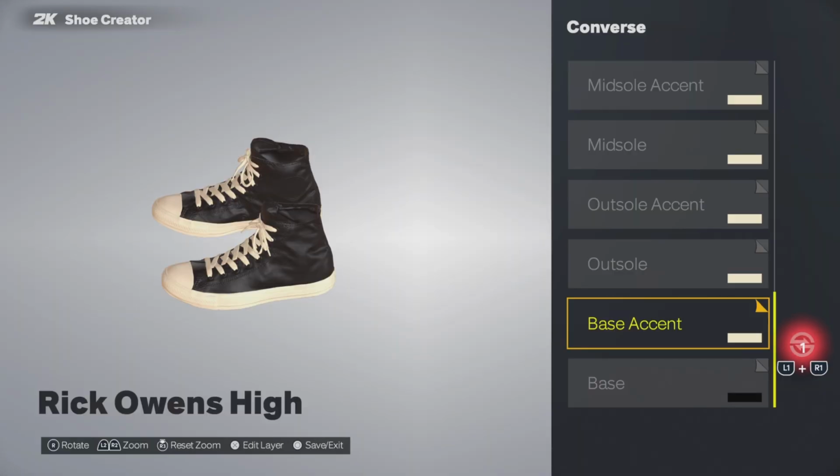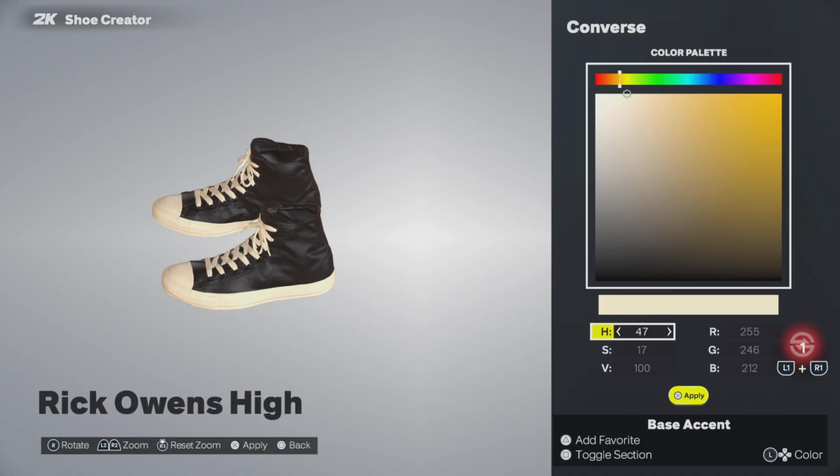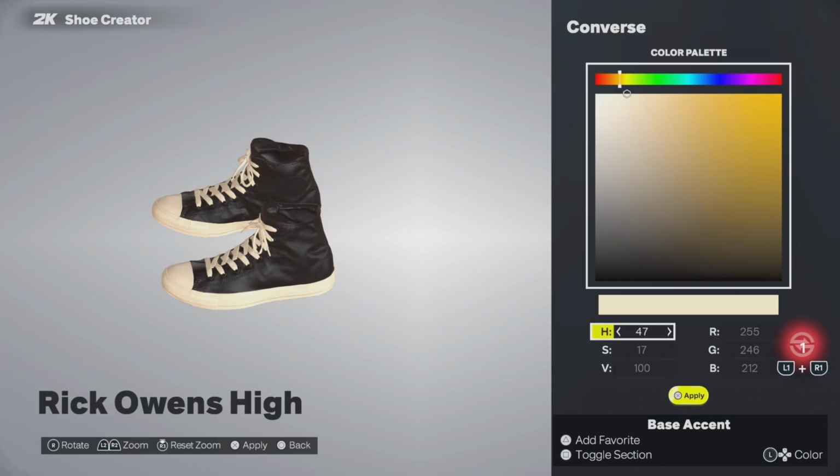For the base accent, we're going to go with material leather, and then for the color, it's going to be this color over here. You just want to go ahead and put it in. It's going to be 47, 17, 100, 255, 246, 212. I just want to go ahead and put all those numbers in. After you have put those numbers in, make sure you add it to your favorites. So just press triangle and then add to your favorites. Because we use these two colors only for the whole shoe, you want to make sure you have them in your favorites.